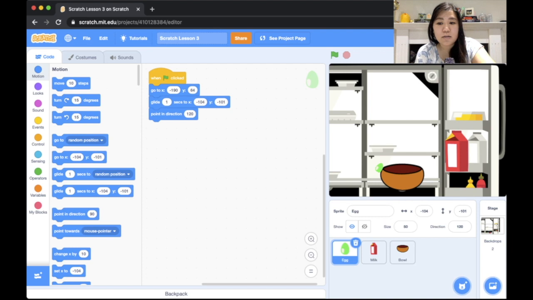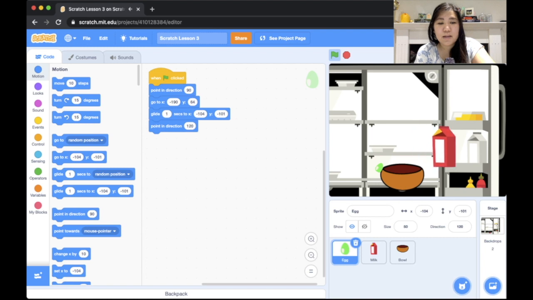And we have to remember also that we want it to start with the egg upright. So I'm going to make sure to put that point in direction 90, the upright position, at the very beginning of my code as well. So right now when I run my code, this is what the egg will do. So the egg so far will come from the very top, go at an angle, and crack on the side of the bowl. And we want it to crack so it bounces back 1 time and then 2 times.